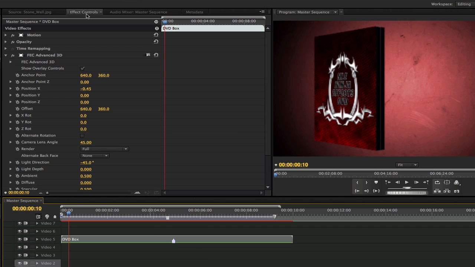In the effects control panel, make sure the FEC Advanced 3D filter is twirled down. Set a keyframe for Z rotation. Change the value to 360. Move the playhead about 1 second, 20 frames, and set another keyframe with a value of 0.